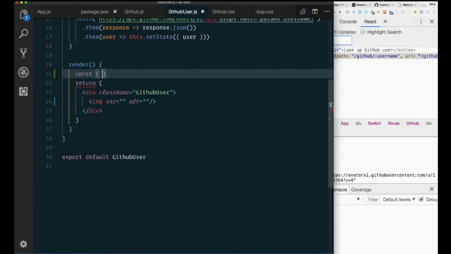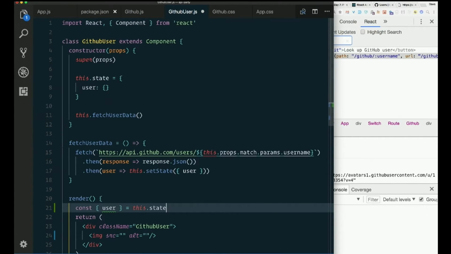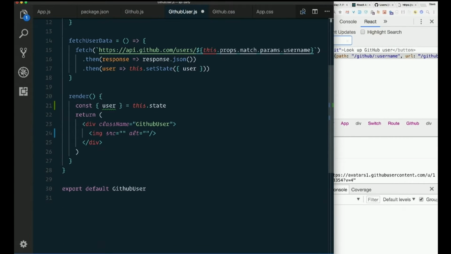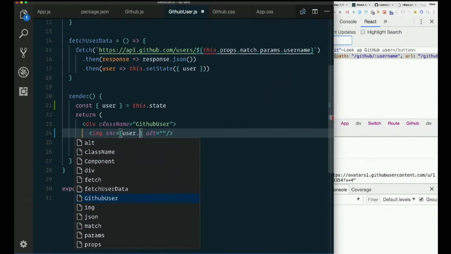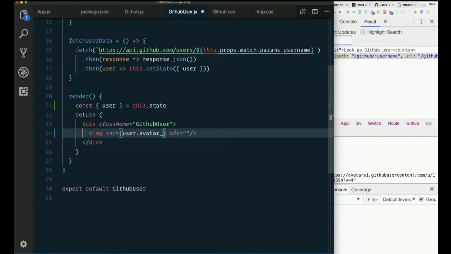So const, I'll use my fancy destructuring, user equals this.state. Not that different from when you import a named component. And exactly the same thing we're doing when we put the curly braces inside the argument list of a stateless functional component. So here I will say source equals user.avatar_url, I think it was.